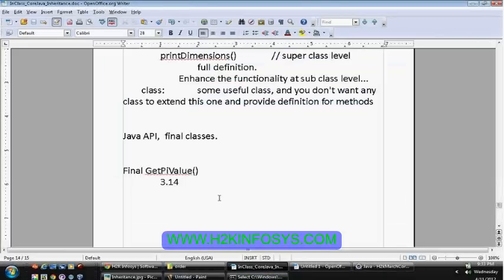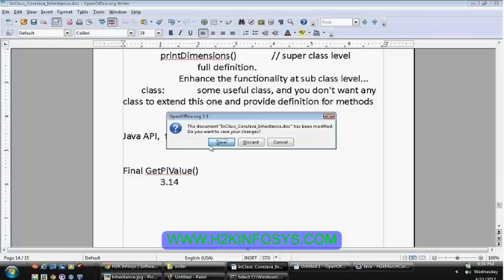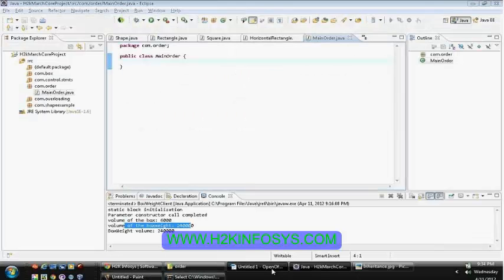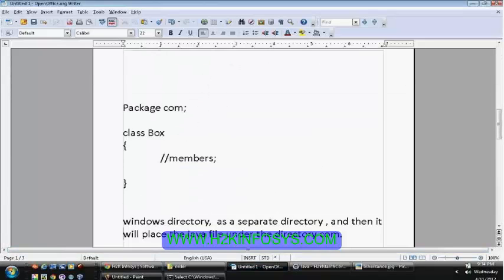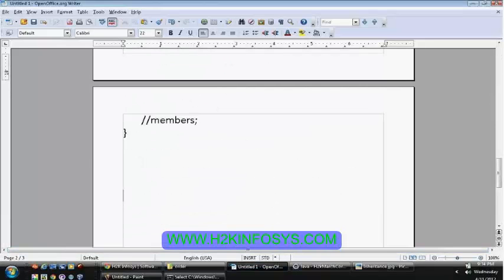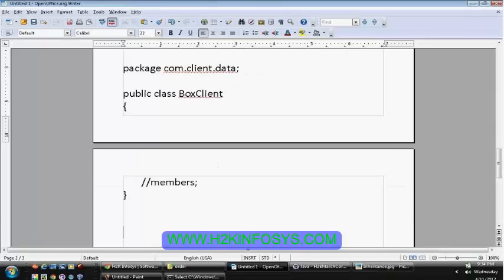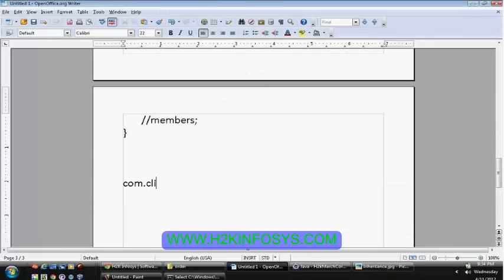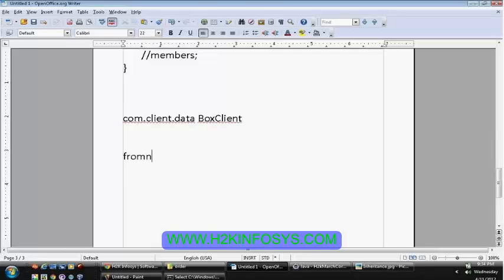Once you have created a class file by using a package statement, let us say you have created our box client itself under com.client.data, and box client is our file name. From now onwards, you should use the fully qualified class name for compilation or for runtime.